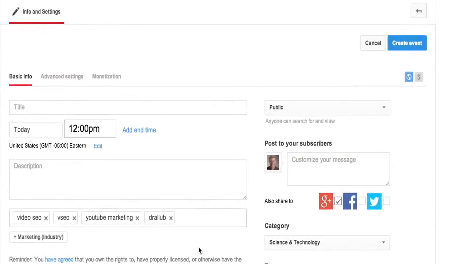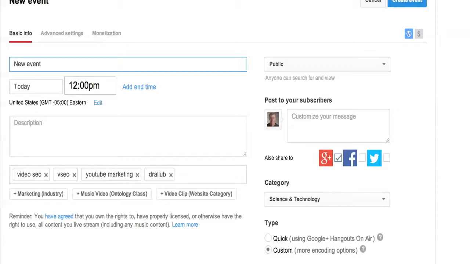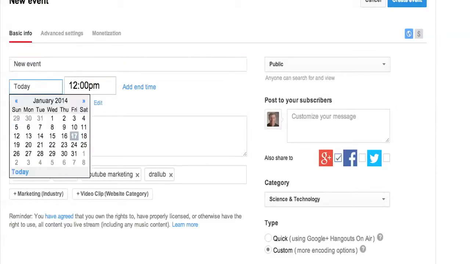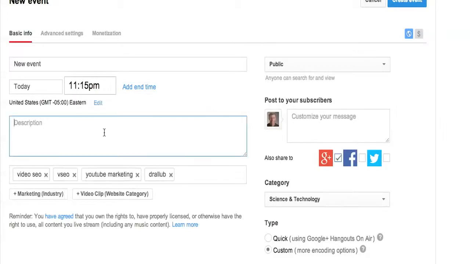And now it takes us to our info and settings create event page. This looks very similar to the description box of any YouTube video, but there are a couple changes. First off, we have the title. So I'm going to do new event. That's the name of my title. I can choose what day. I can click and choose a calendar if I want to schedule ahead of time. I can also pick a time, and I can even manually go in and type in a time, and then I have a description as well, new event.